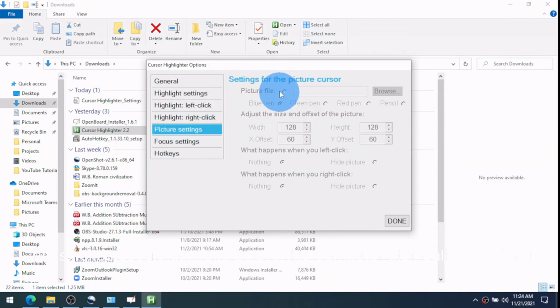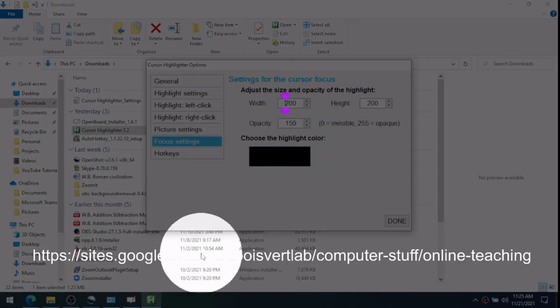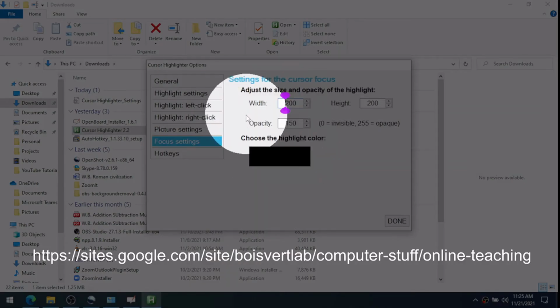Let's see picture settings. If we need a picture file for our cursor, then you can choose the picture size. If you want, you can choose which pen you need: blue, green, red, or pencil. Now let's go to focus settings. This will apply only when you put the focus mode. I've turned on focus mode and let's see what happens.